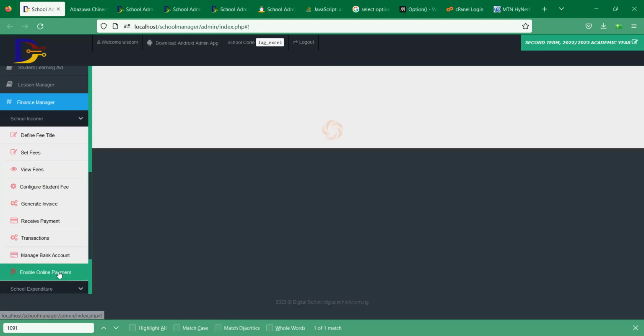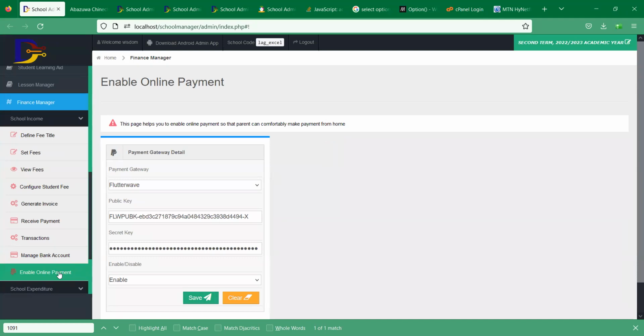And then we can also enable online payment by coming to enable online payment. This online payment helps you to receive payment online. That is, the parents are able to make payments using their ATM card. Now, in this system, we have majorly two platforms that we support for making online payments. We have Flutterwave and we have Paystack.